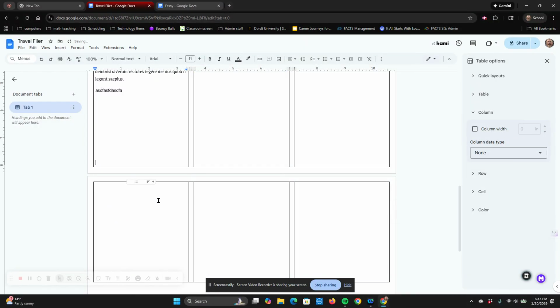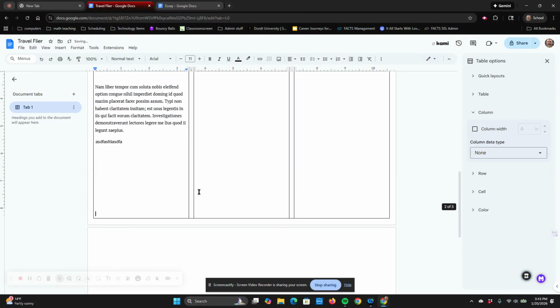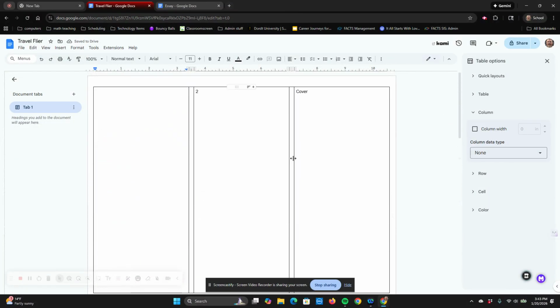So I'm deleting here, and you can see that I don't want an additional page. I want 2. So I have 2 pages to work with. This is the cover. This is the back. So this is where our name goes. On the cover, we just want the 3 cities that we're going to, 3 places.